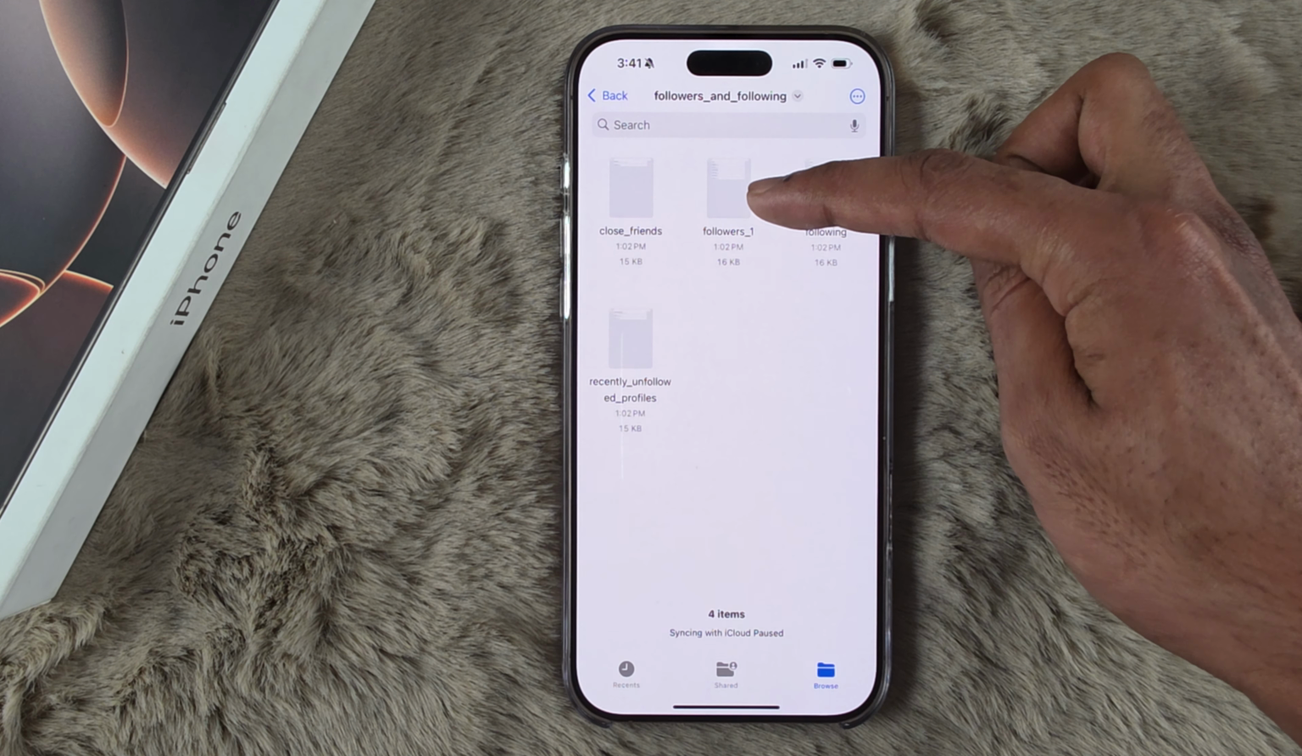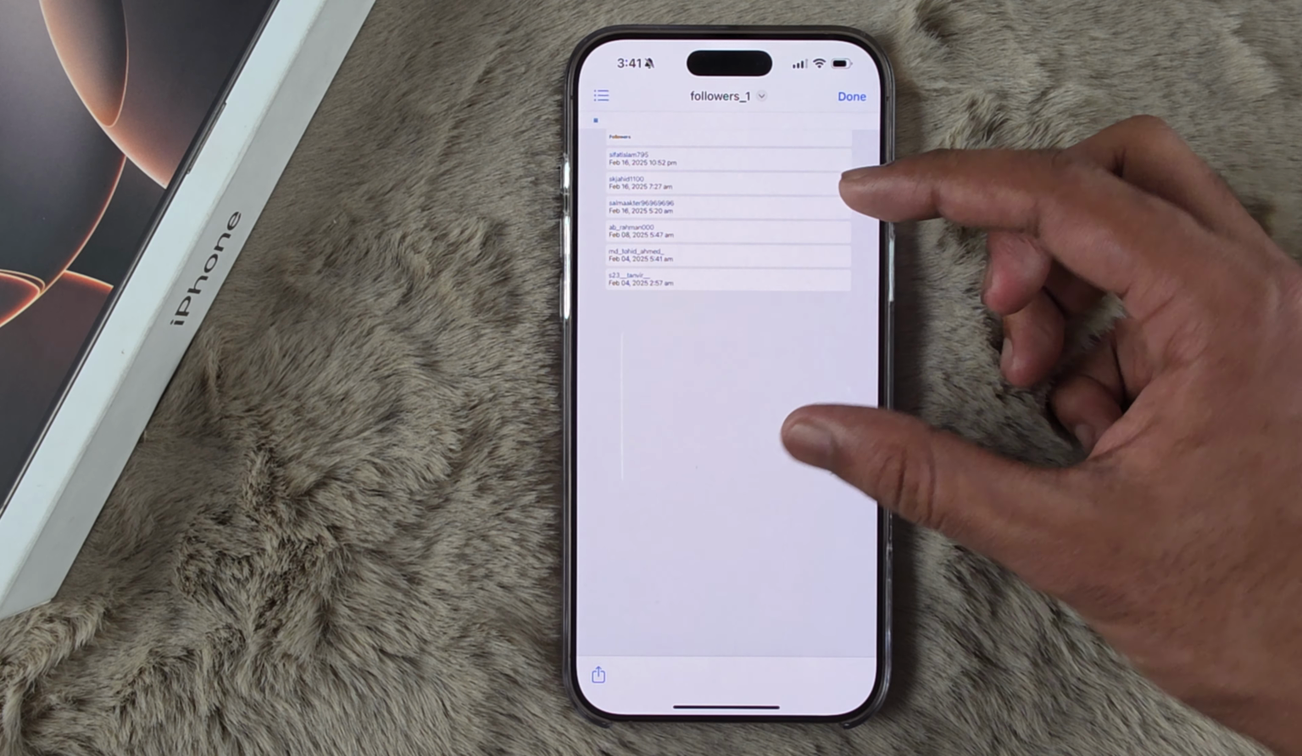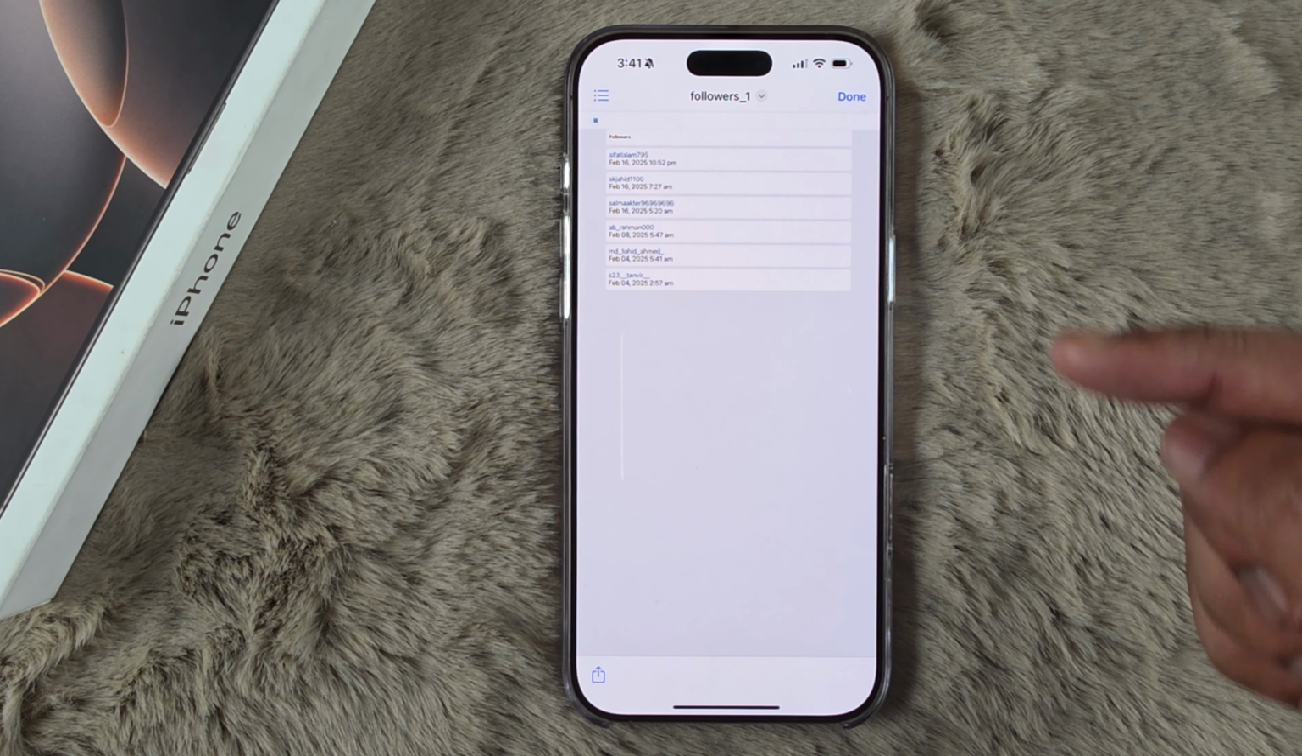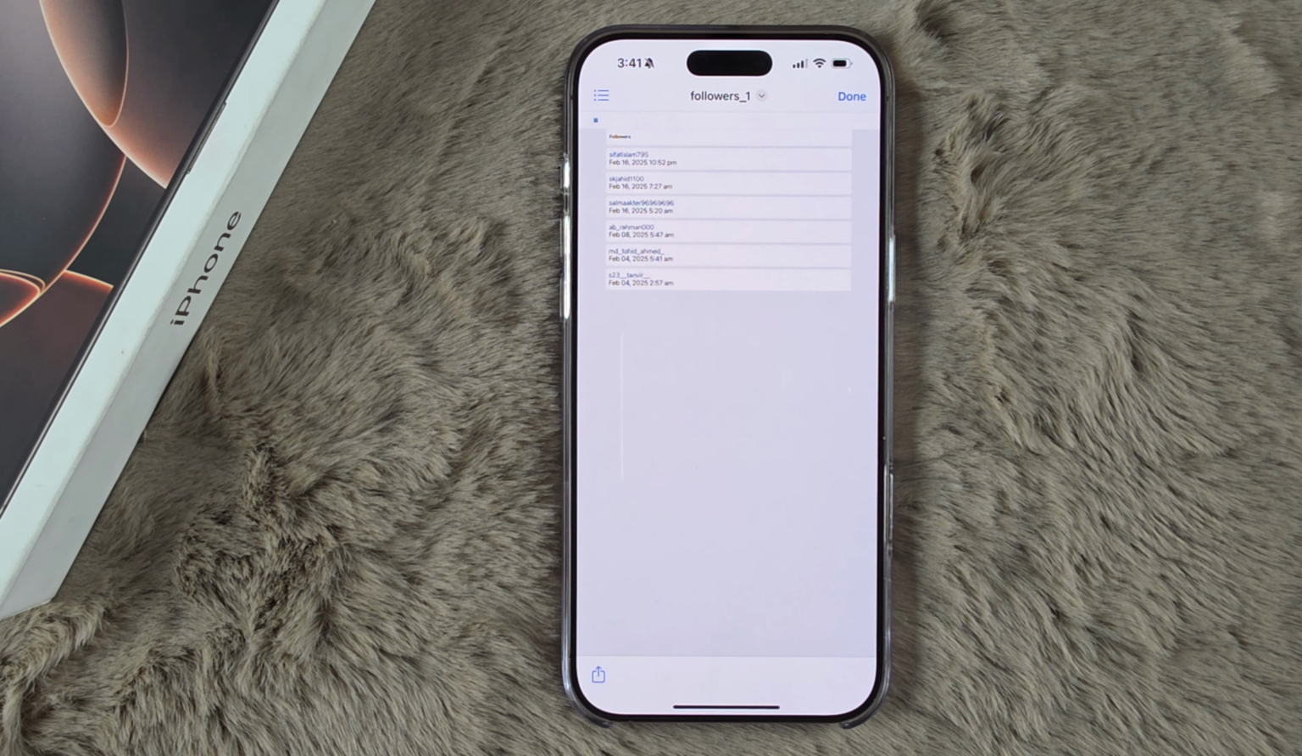Now you have to simply click on followers list, where you can find all the followers available. You can just search one by one for the username and check which account you sent the follow request to. Then you can simply cancel the follow request easily.